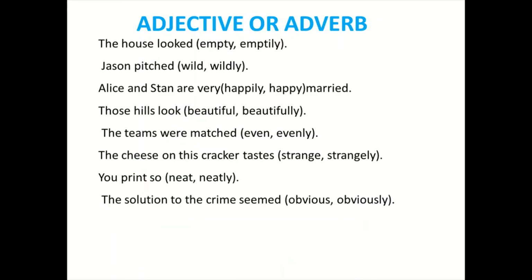Let's do the exercise together. Sentence number 1. The house looked empty or emptily. Here in this sentence, we will see whether our subject, that is the house, is performing any action or not. So here, action is not performed. So as you know, when there isn't any action in the sentence, we have to choose an adjective.